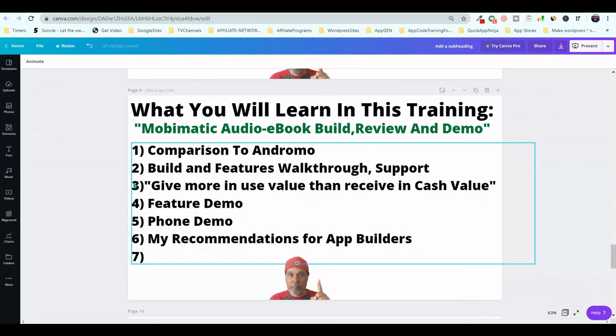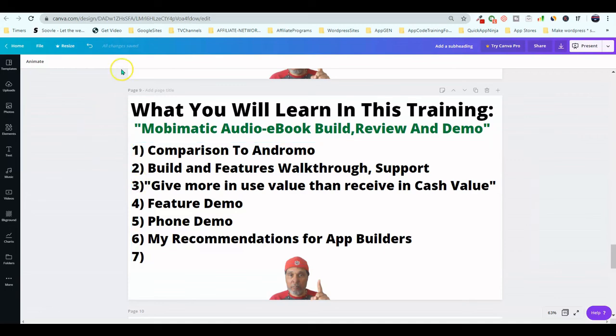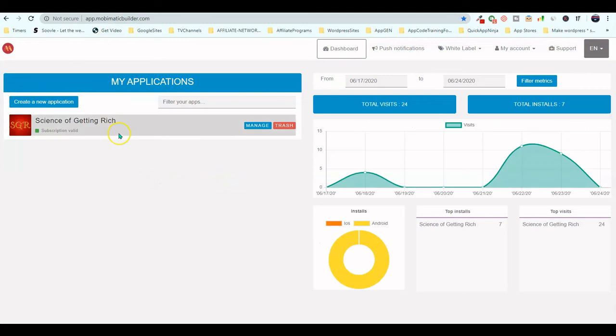And I'm going to give some recommendations for other app builders, as well as my recommendation as far as what Mobimatic goes. And I'm not going to be too impartial right now, but let's go ahead and get started. Now, to start your building, you're going to create a new application, but I already did that because it's already created. And what I'm going to do is show you what I did and how I did it. So anyway, we already created a new application, so we're just going to go to Manage.